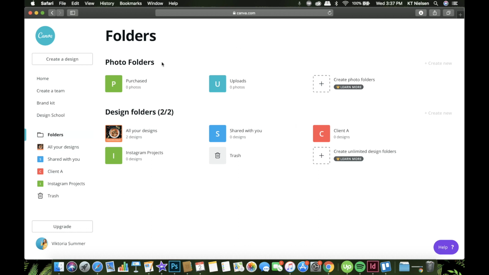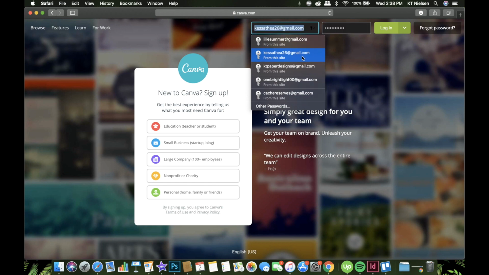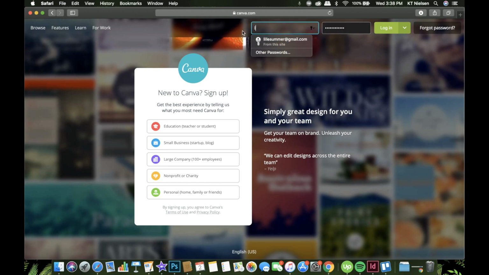Now in photo folders, you are not able to add anything because this option is only available for Canva for Work accounts. So let's quickly log off of this account, and let me log in to my Canva for Work account.